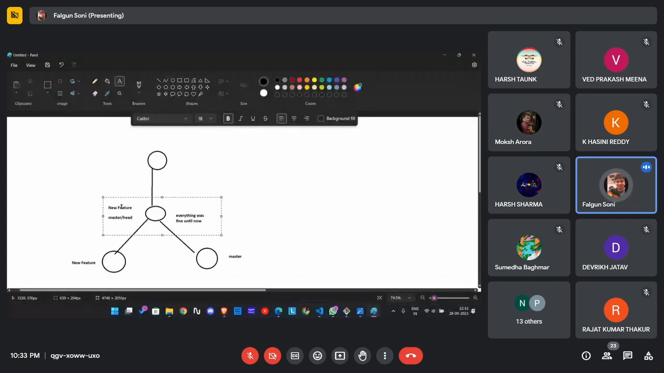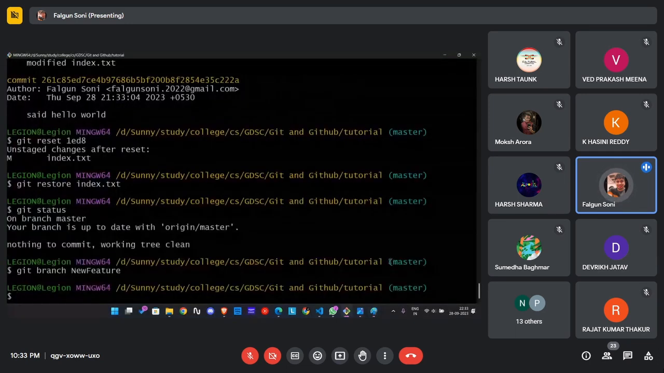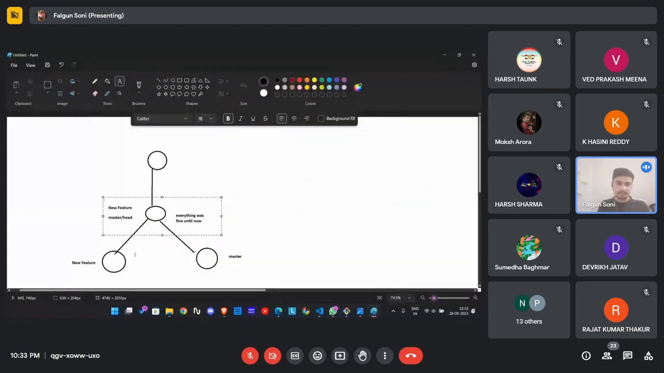This is the current scenario. New feature is on the same place as master or head is, and we are not on new feature. We are on master. So if we make any commitments, then that will be reflected in the master branch, but not on the new feature branch.